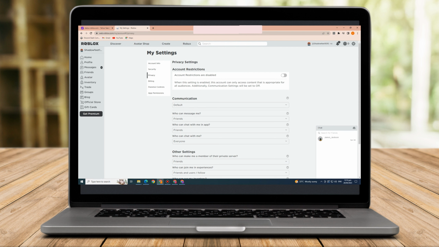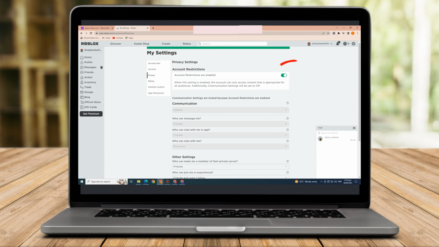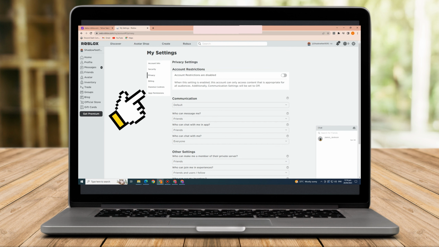Now always make sure that account restriction is toggled off. You have to make sure that this one is off and it's not turned on because that could be the reason why there is an error in your settings. So always turn it off.